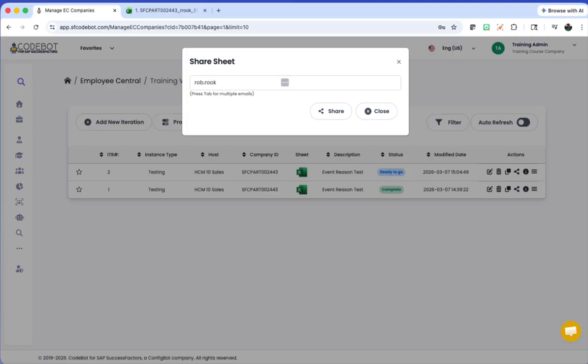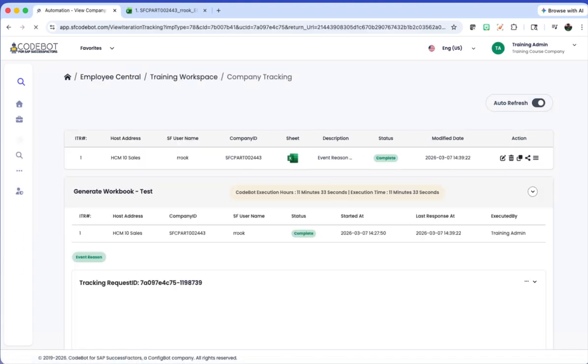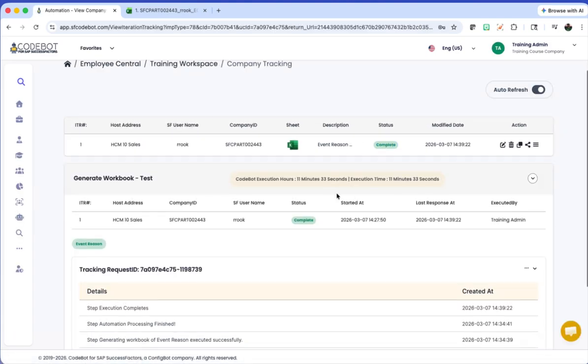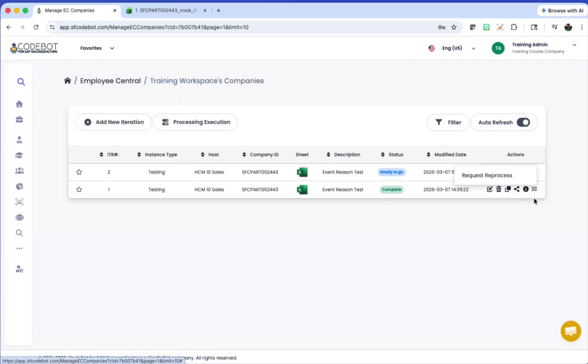Share helps you with troubleshooting to access to the workbook like we just discussed. If you're sharing to your teammates for collaboration, I find that that's best to do at the workspace level. The eye icon will show the progress of the actions, as well as it will show the details of all previous actions. And then finally, the hamburger menu is where all actions that interact with SuccessFactors take place. Our future trainings will focus on those specific actions in the hamburger menu.